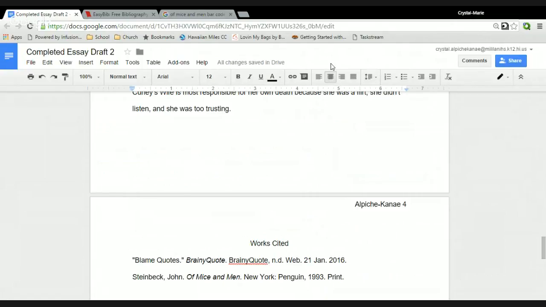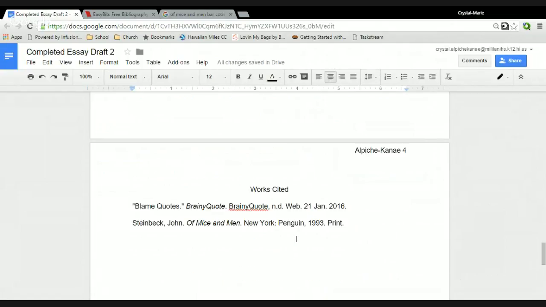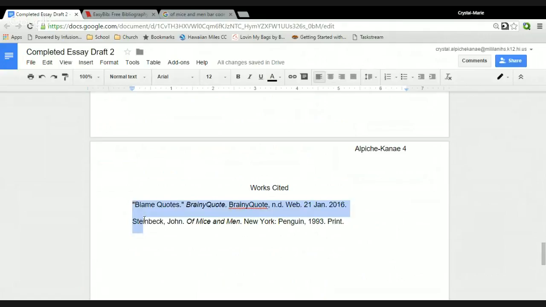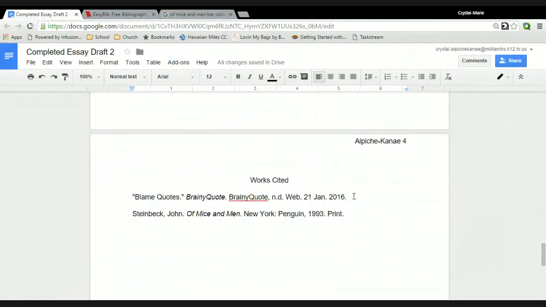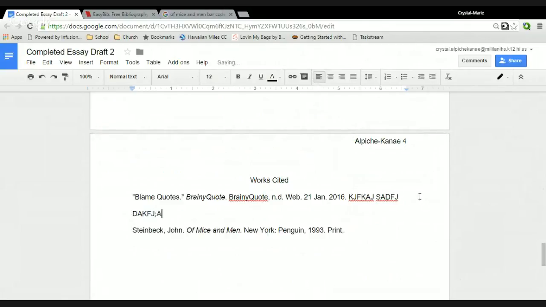Okay. Next thing I'm going to do is make sure that this is in alpha order. My sources are in alpha order, and it is, B comes before S, so I'm good on that. Show you, although it won't apply to most of you guys for this essay, is how to do a reverse indent, because when you have a source that spans many lines, this is just the standard way that you do it.